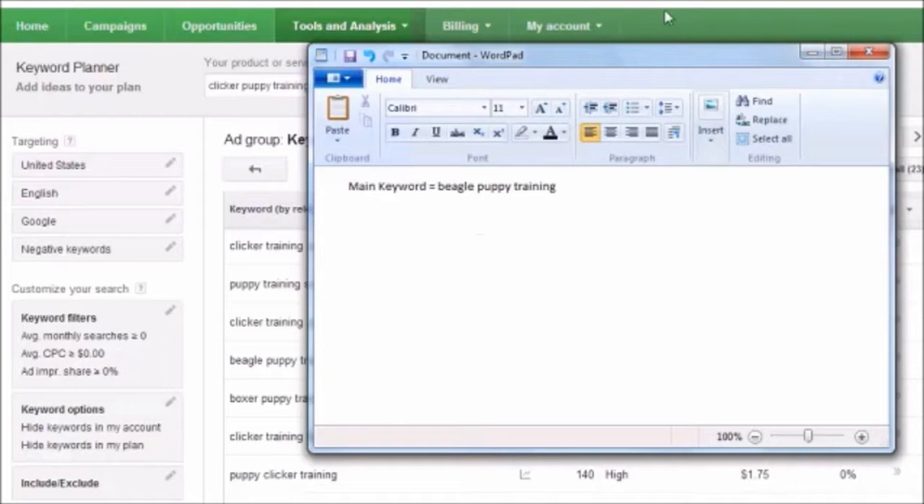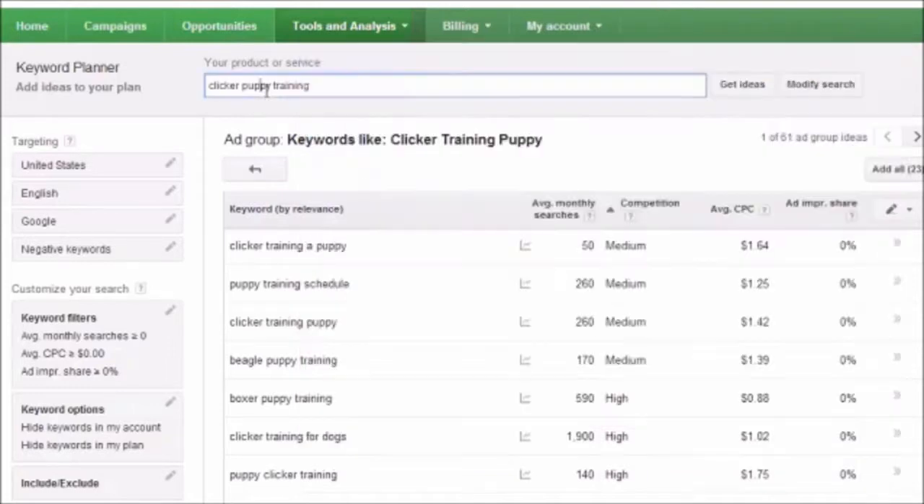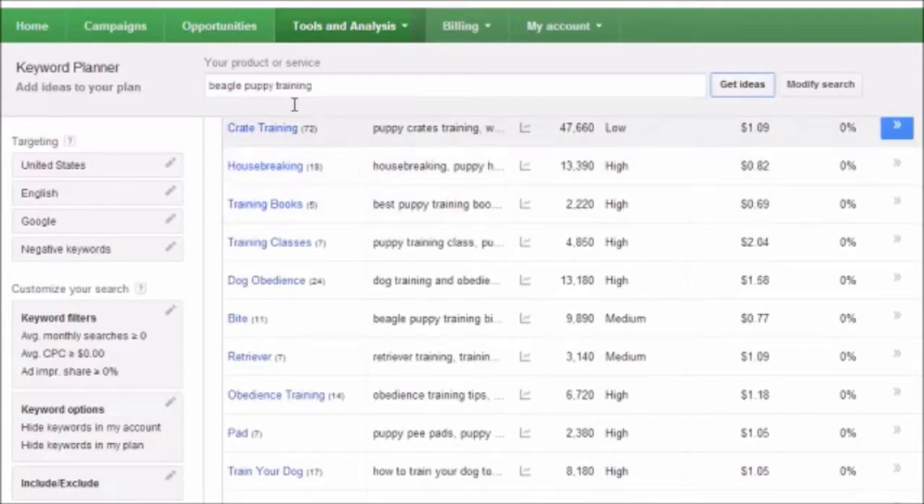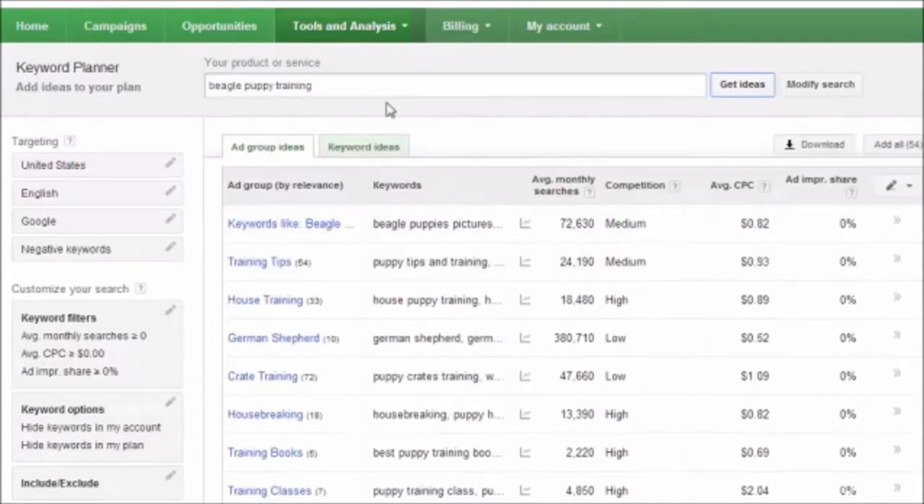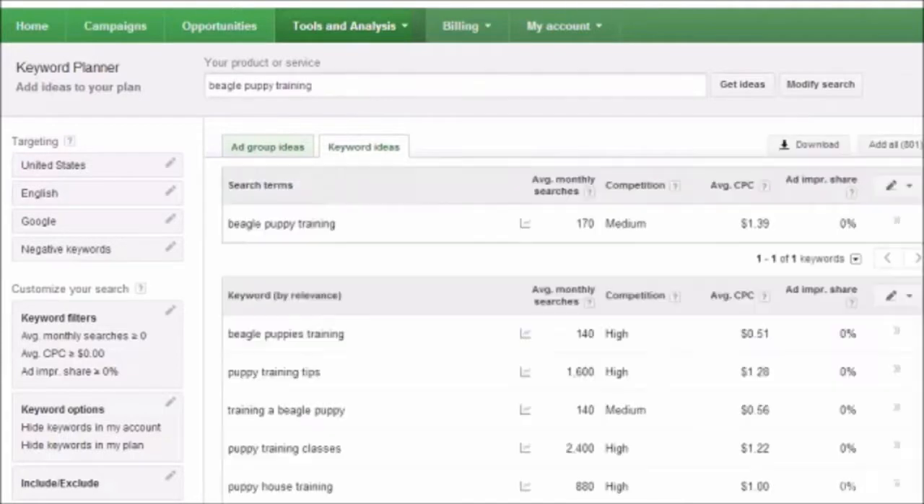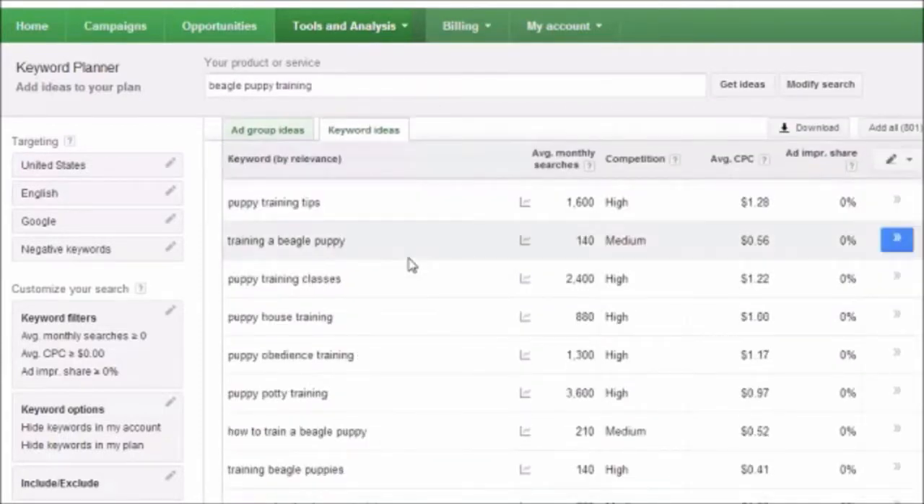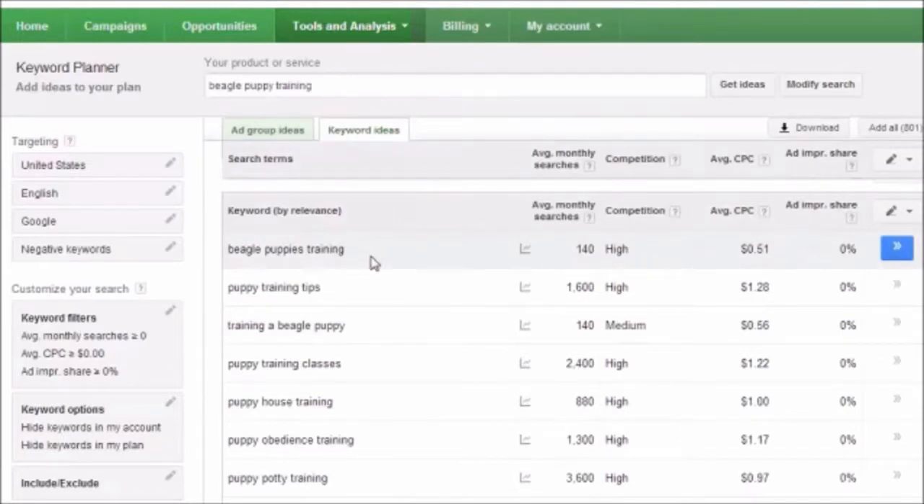And you could go off into detail. We could copy this, paste that in here and get more ideas and see what we get. Beagle puppy training. And I'm going to try something here. Keyword ideas. If you click on keyword ideas, that actually gives you more detail of those other keywords that relate to Beagle puppy training.